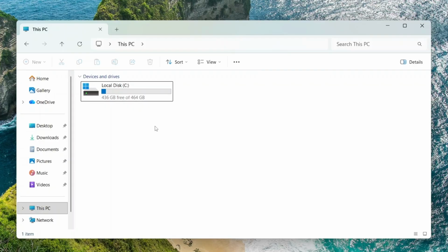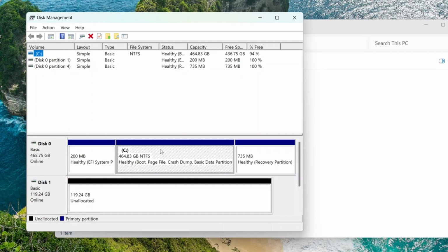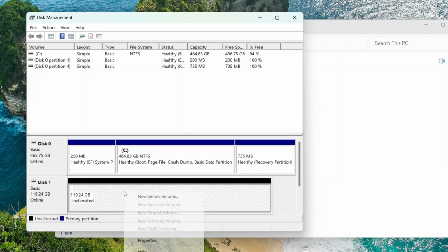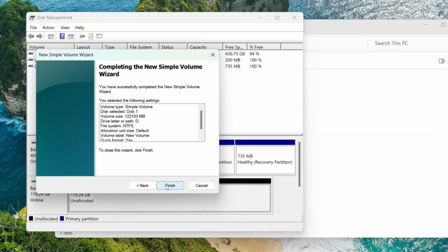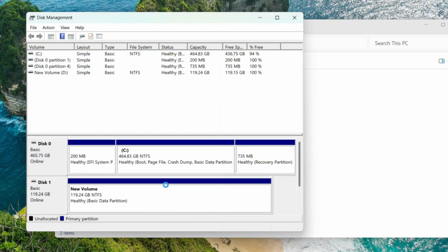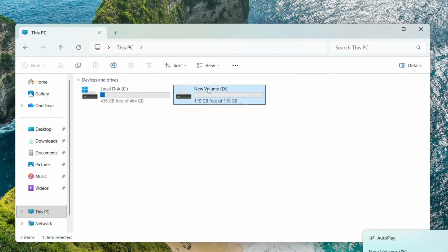If it's connected but still not showing, right-click on the Start menu and select Disk Management. Once Disk Management opens, check if the new drive appears as unallocated space. If it does, right-click on it, choose New Simple Volume, and follow the on-screen steps by clicking Next until the partition is created. After that, return to File Explorer. Your new drive should now be visible.